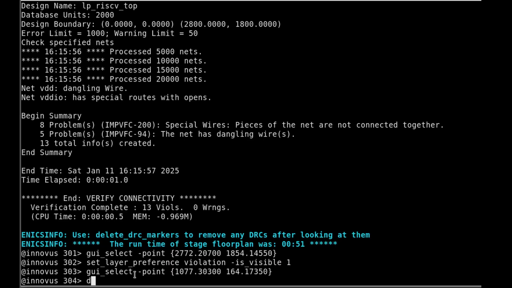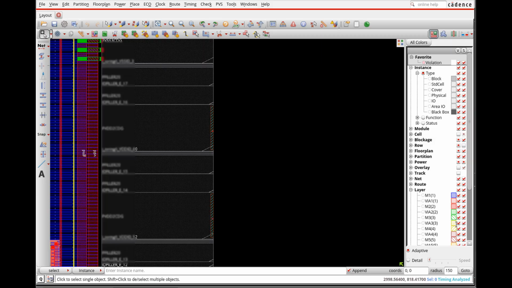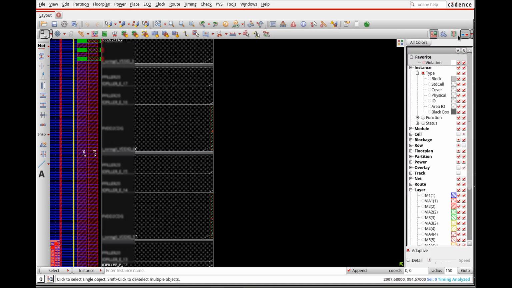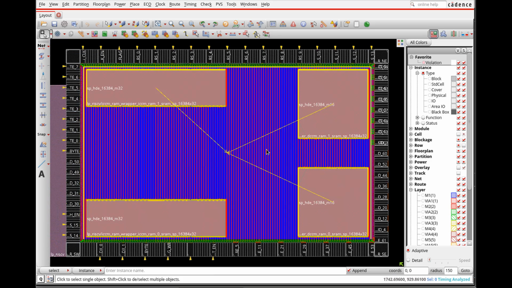Now, once I finish that, I can do the delete DRC markers, and those things will go away. And when I open up my violation browser, I don't have any more violations. So that's something every time I run some sort of DRC, I should do to get rid of my violations.